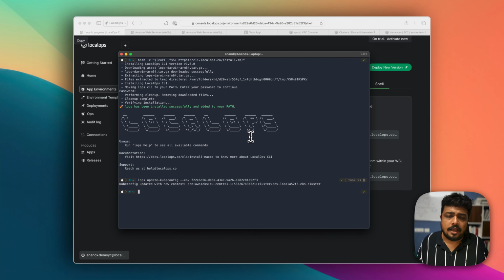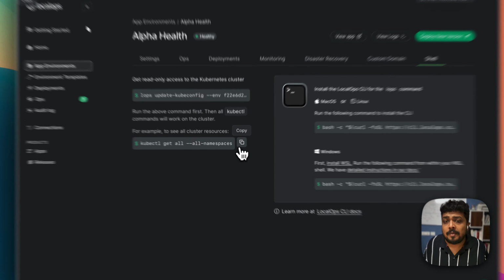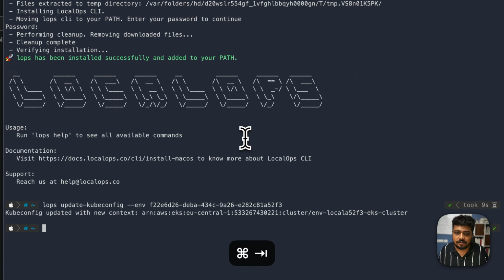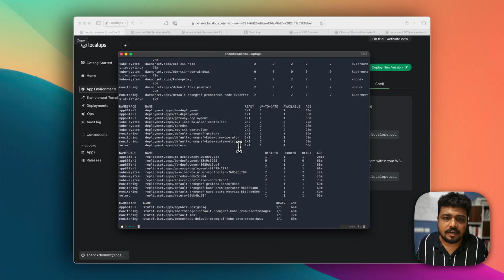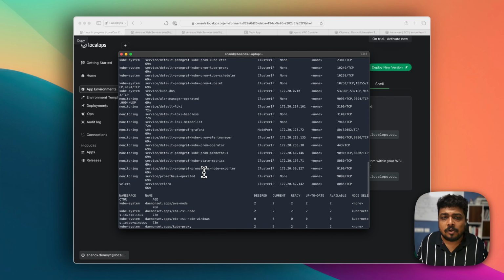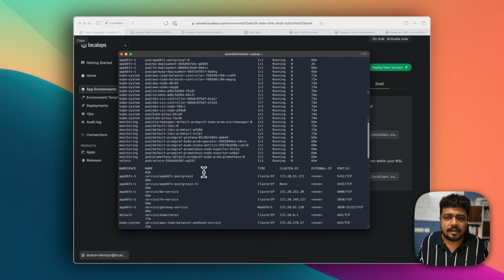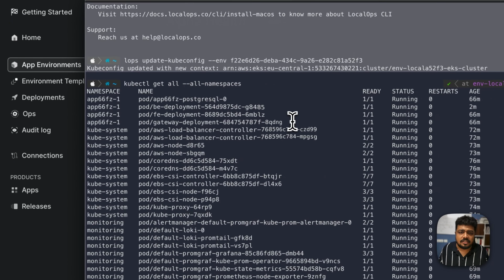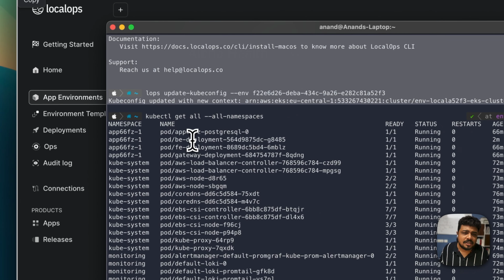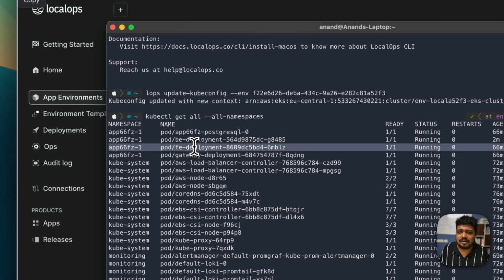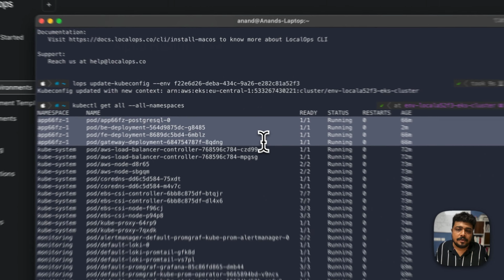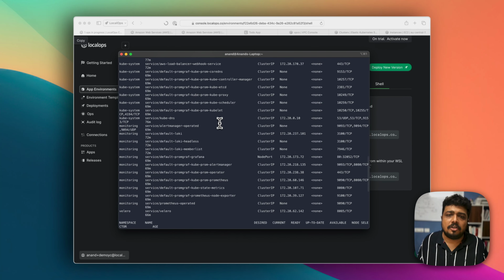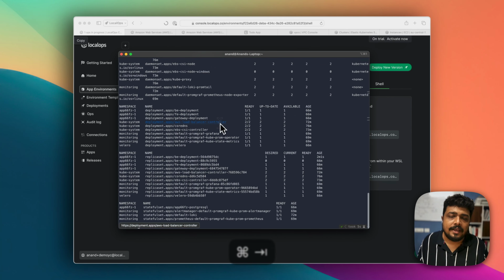Now we just need to copy another command to set up the Kubernetes context on your dev machine. So once it's done, our kubectl commands would work to access this specific cluster, right? I'm just going to see all the resources that are running inside the Kubernetes cluster, right? So it's showing all the Kubernetes resources that are running. As you can see, the application is running in its own namespace: the backend app, the frontend app, the gateway, and all that, right? These are the components of the Django app that we deployed, and those are running.